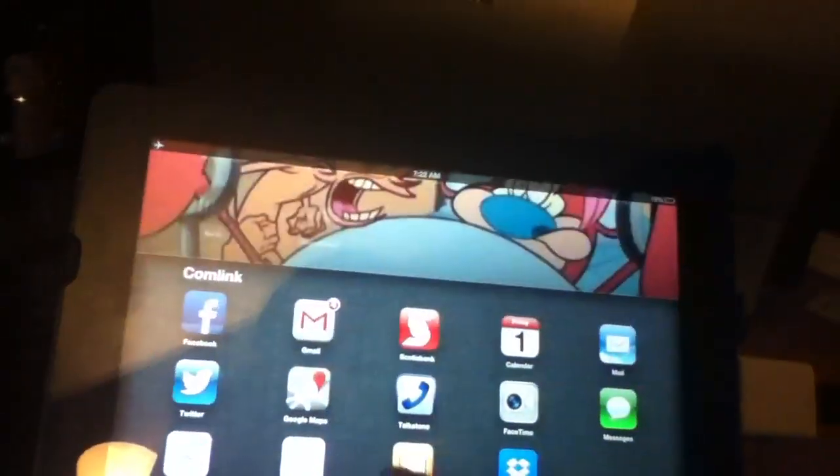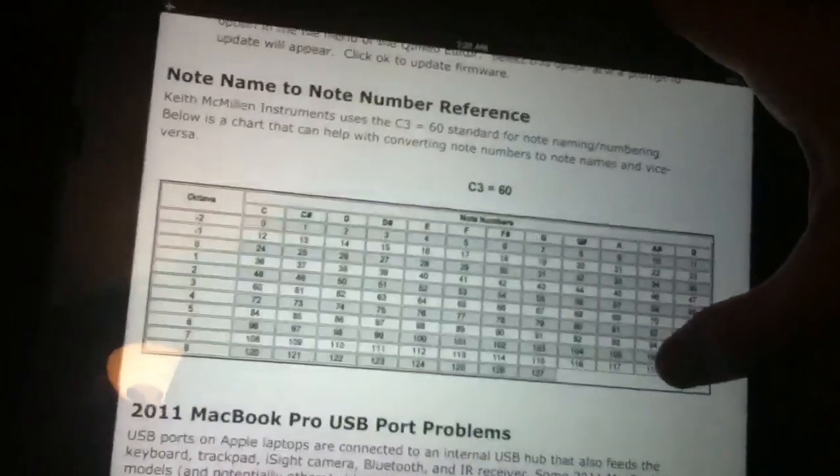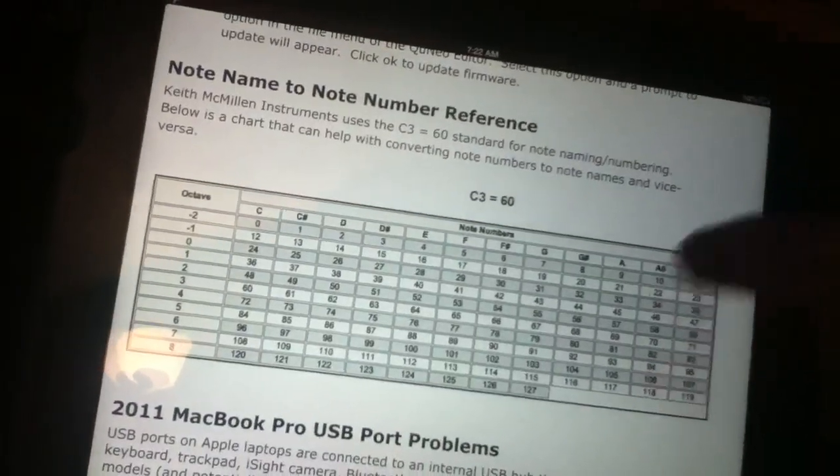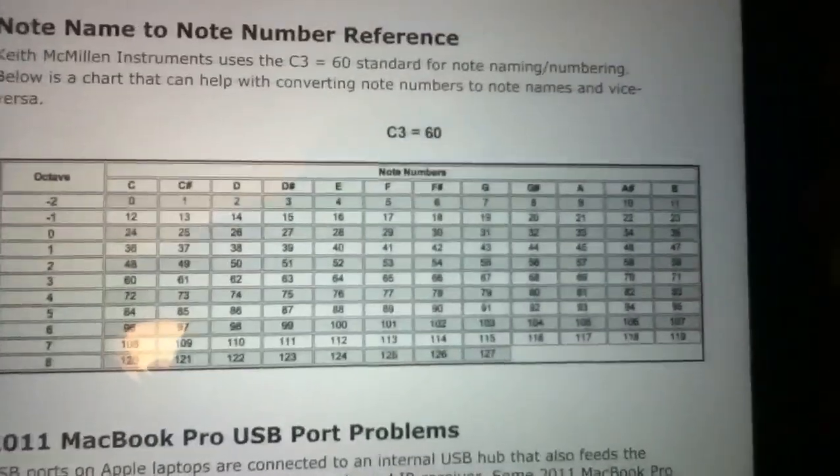So let's find out, how do we send a C3 from this to that? Well, we need to go into what is provided by QuNeo in their manual, which I have in my iBooks, and I already have it pulled up, which is the note name to note number reference chart. And C3 equals 60.